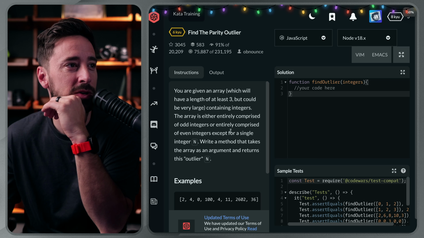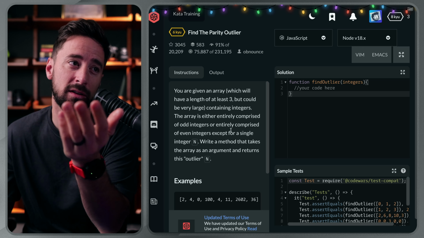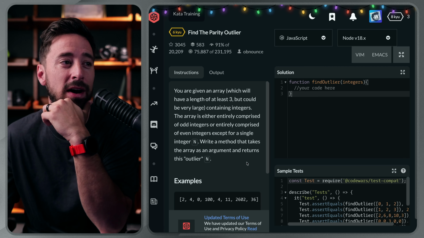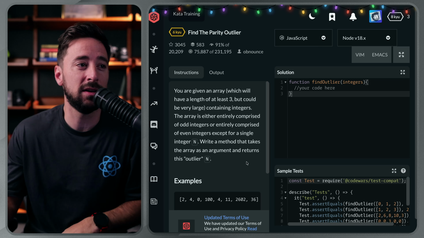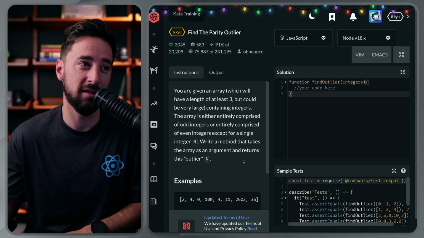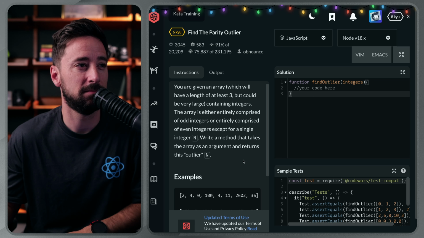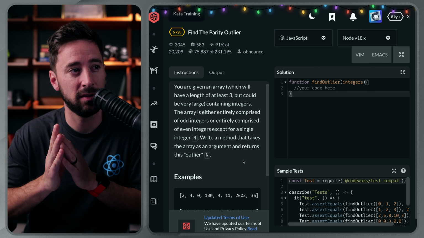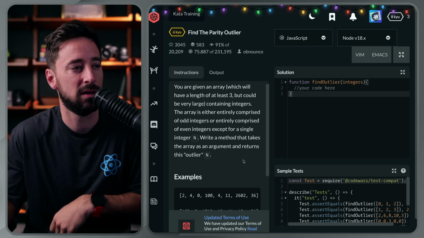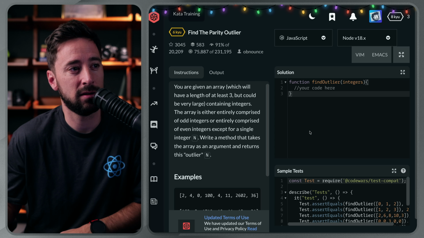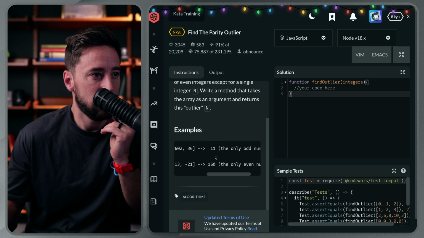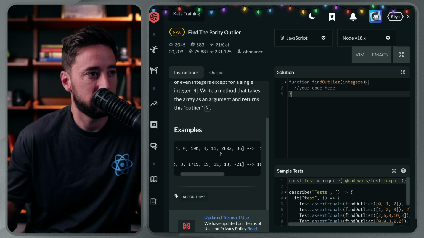All right, you are given an array which will have a length of at least 3, but could be very large, containing integers. The array is either entirely comprised of odd integers or entirely comprised of even integers, except for a single integer n. Okay? Sorry, it's either entirely odd or entirely even, except for a single one. Okay, so there's just an opposite. Write a method that takes the array as an argument and returns this outlier, n. Okay, the only odd number, the only even number.